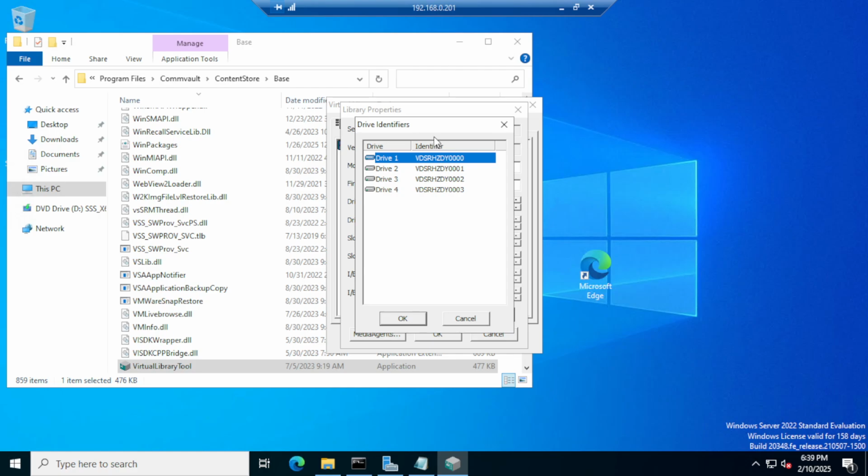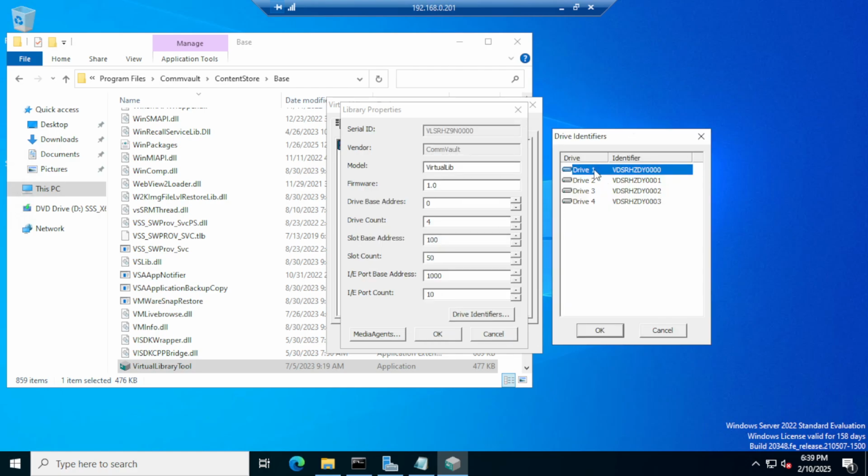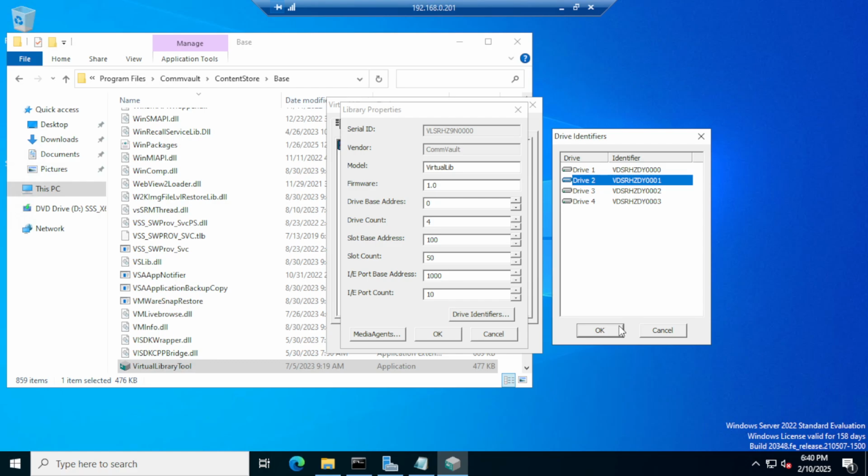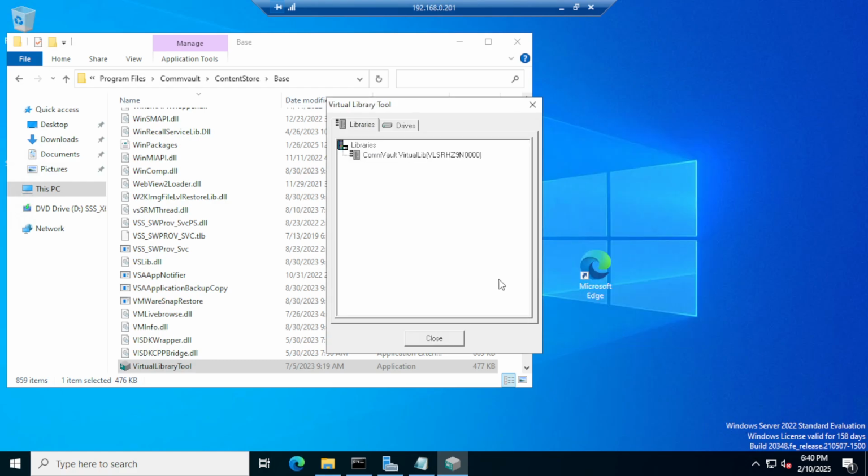What we have to do here is try to do the same for, okay, it's already done. So you don't have to do it again. Click on OK. Now click OK. So now you can see that the virtual library is created. In the drives, you can see that the four drives are listed.